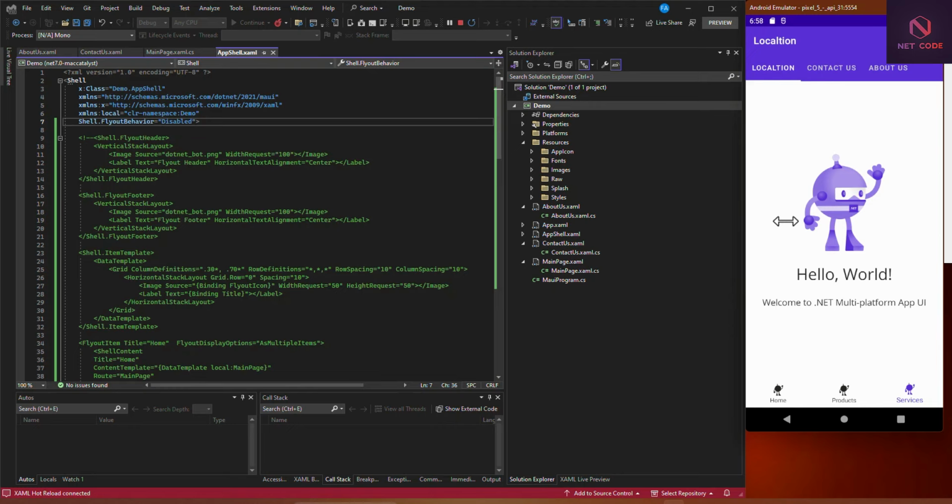So that is it. I believe you'll be using these in your application because they help navigate us to content pages easily.